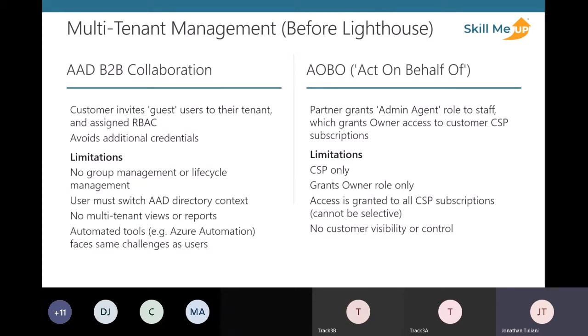Also, you have to grant permission to individual users here. There's no group management. If you're a large partner with 20 people in your operations team, then the customer has to assign permission to 20 individuals, and they come and go, and that's just a huge mess. So it works for an individual doing an individual task, but it doesn't really scale. It doesn't scale in terms of the number of users, and it doesn't scale in terms of the number of customers that the users are managing.